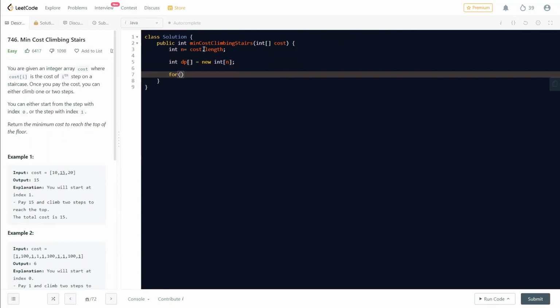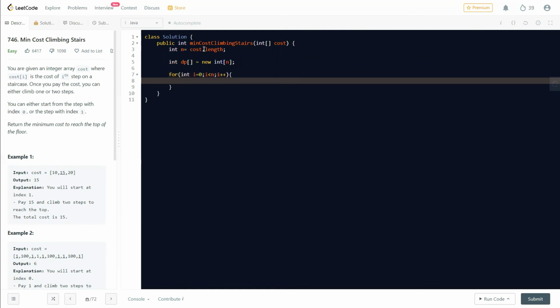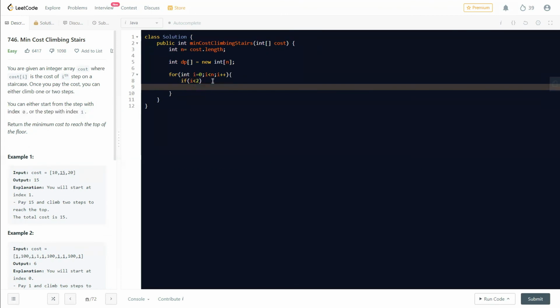Moving forward, we will simply do a single pass on the whole cost array. So it will be from i equal to 0 till i less than n, and then i plus plus. That's our whole pass. And over here, we need to keep a check: if i is less than 2, that's the base case. You need to remember those are the cases when we are choosing index 0 and index 1. If i is less than 2, then dp of i is simply cost of i. Fine. That's the base case we calculated over here.